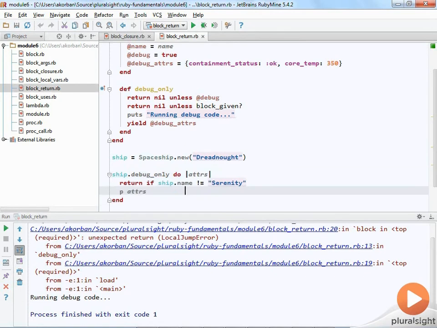Another issue to look out for is memory use. Blocks carry their context with them, and it can prevent large objects from being garbage collected, as they are still referred to by the block.